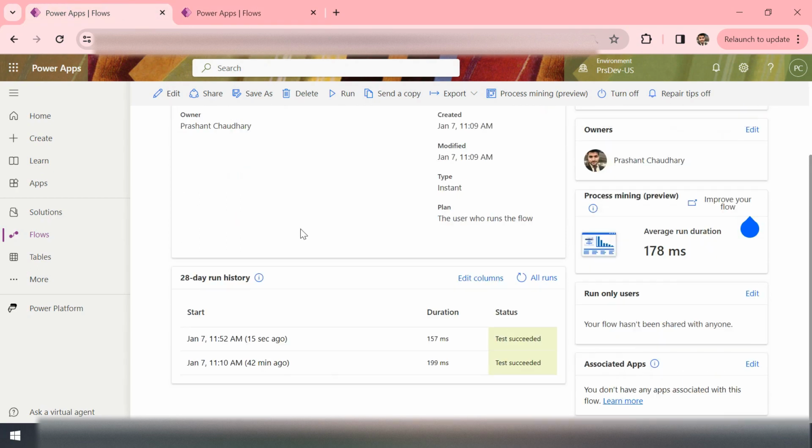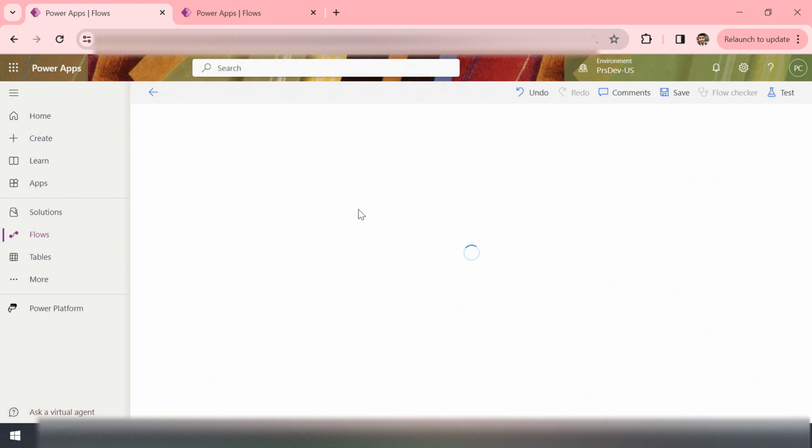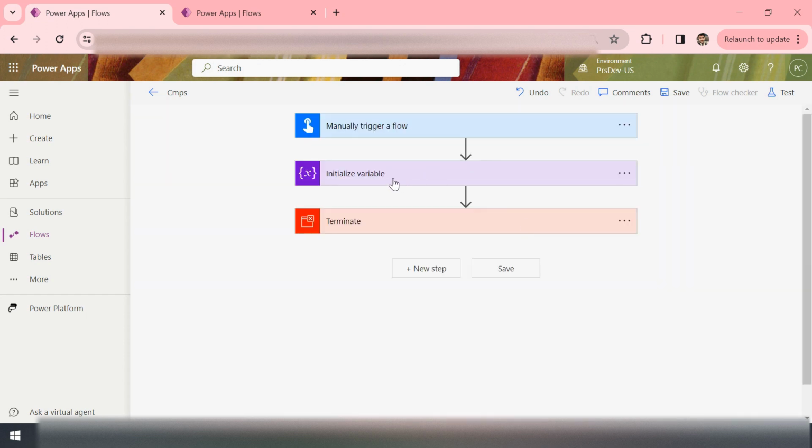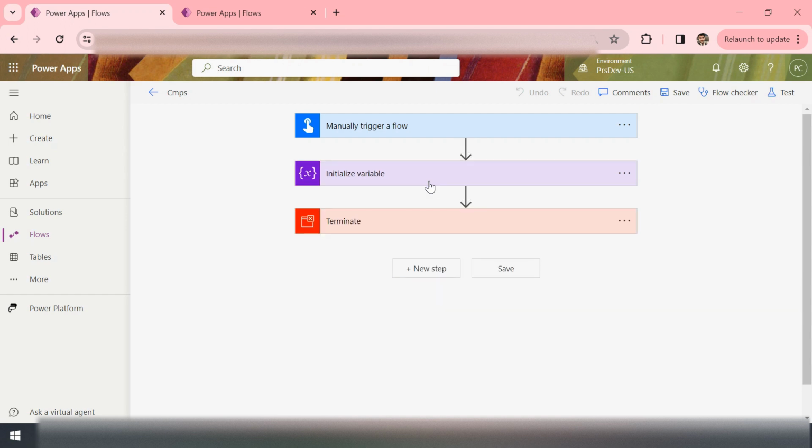So we can see 157 is greater than 142. So we'll go with the 157. This one belongs to the variable. It means the execution time of this variable's actions is greater than the compose action.